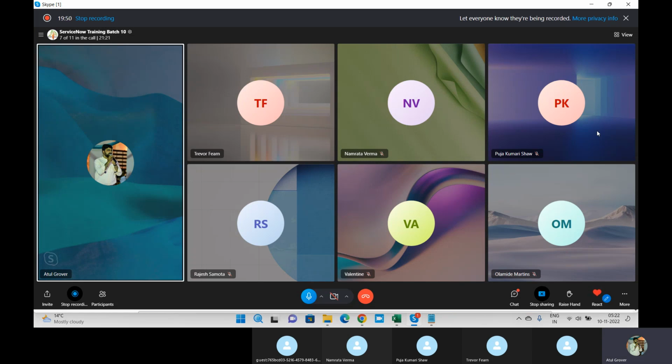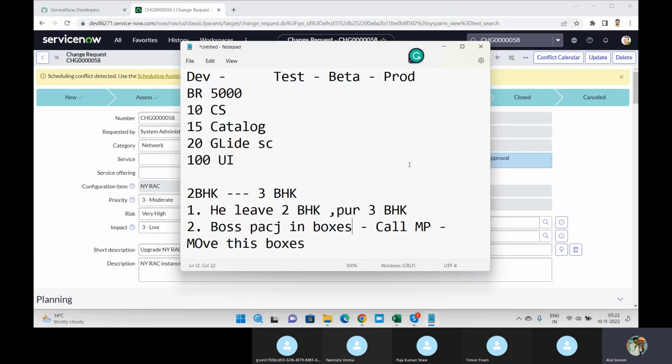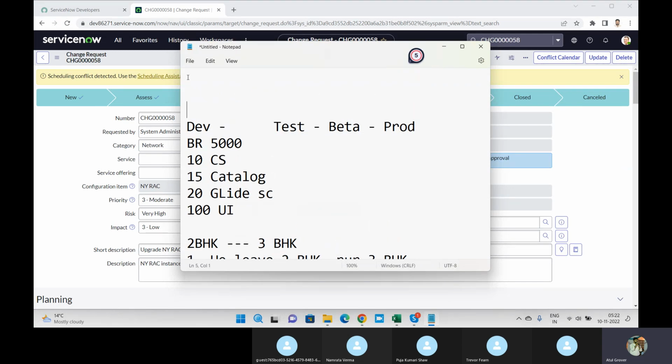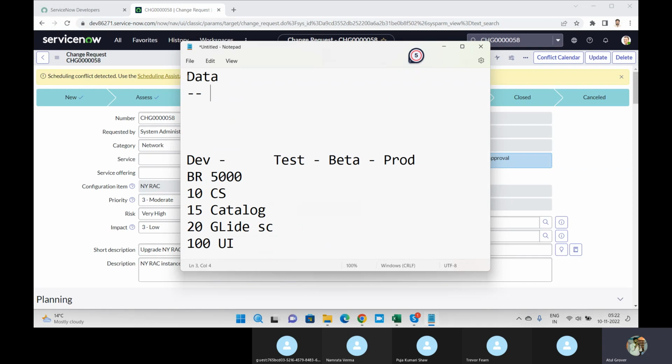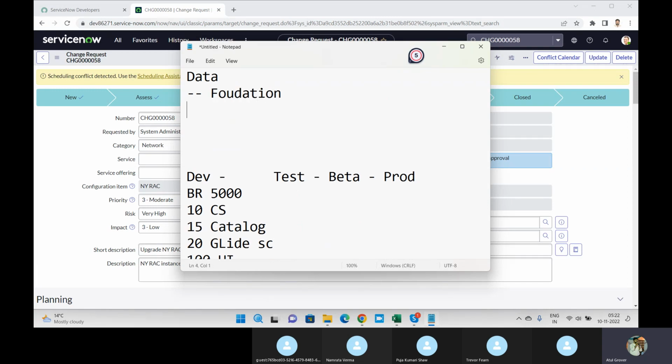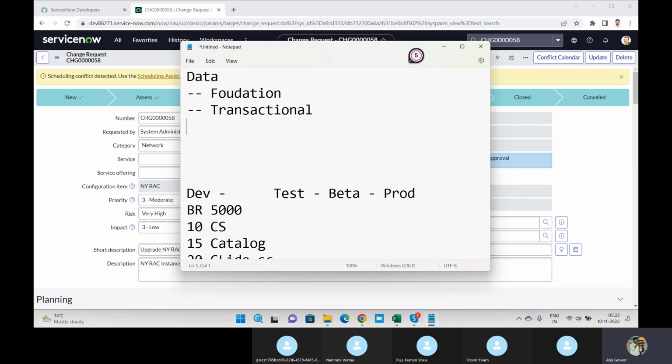Namrata has a question in mind now. Atul, you are saying that you can move the business logic via update set. What about my foundation data? Pooja has a question. Atul, what do you mean by the word foundation data? In our industry, in our ServiceNow, we have two types of data. Number one, we have foundation data. And number two, my transactional data. I am not worried much about the transactional data movement. I'm worried more about my foundation data movement.